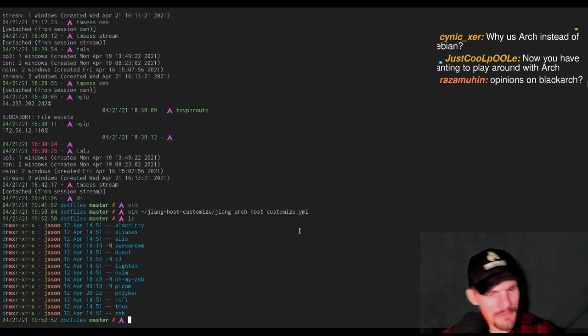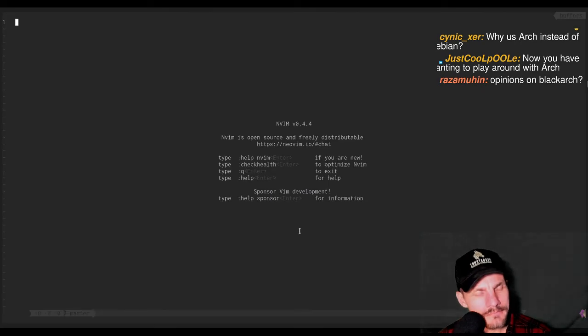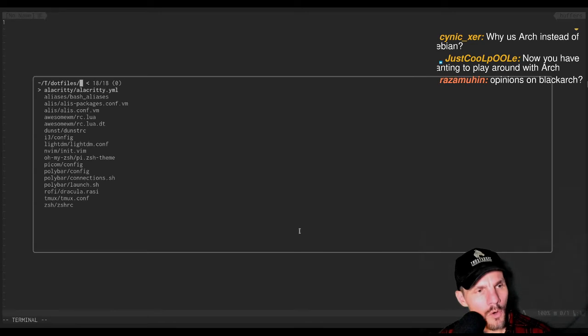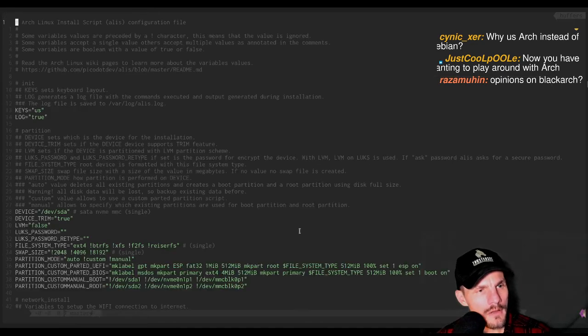I keep talking about Vim Fugitive, so let's actually do Vim Fugitive. Where was I? I was in Alice. Looking at the directory, I'm in my dotfiles. Let's open the Alice conf, and let's make some changes to this.